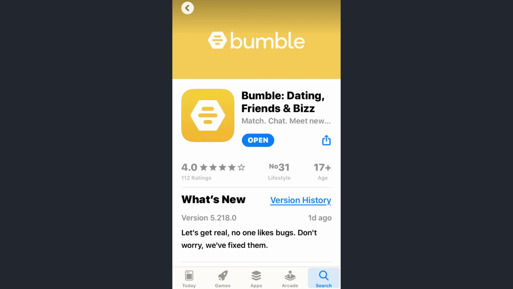In today's video, I'll show you how you can change your current location on the Bumble dating app. So first of all, your location will be automatically established by your phone's GPS. And if you are interested in changing it, you can change your location using the travel mode. So I'll show you how it's done.